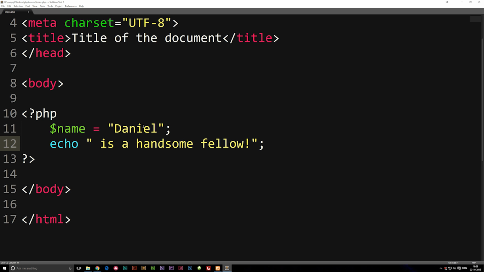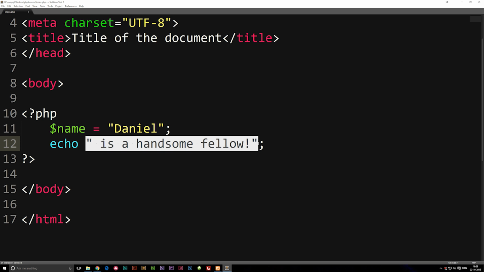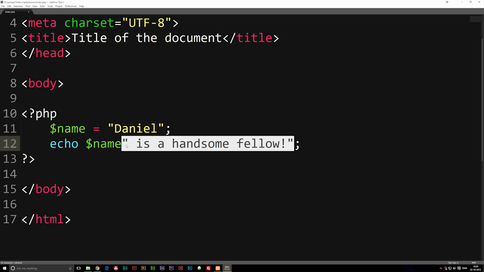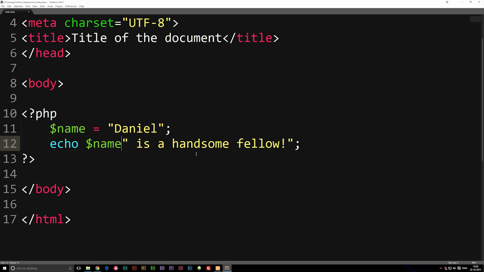So what we can do here is we can simply delete Daniel. And because this is seen as a string, we do need to separate it from PHP code. Meaning that if I were to echo out variable name, because variable name is PHP code and this is a string, we need to put in a separator. Meaning that we need to write a dot or punctuation in between the PHP code and when the string starts.